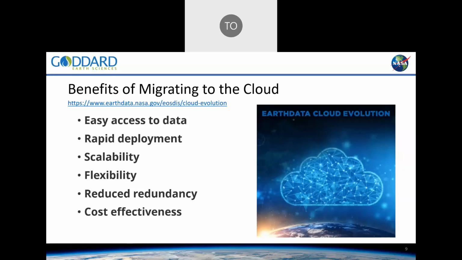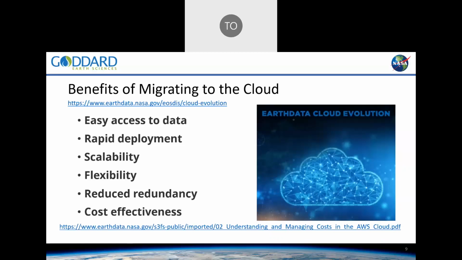There is also, I know that there's some people that are interested in learning more about understanding and managing costs in the AWS cloud. And fortunately, ESDIS has done a great job of putting together a primer on that particular piece of information. And I think that Jennifer can add that to the chat so that you can access that link if you need to later. And that's also right here on the bottom. Managing costs in the AWS cloud. If you Google it, you'll probably get to it.